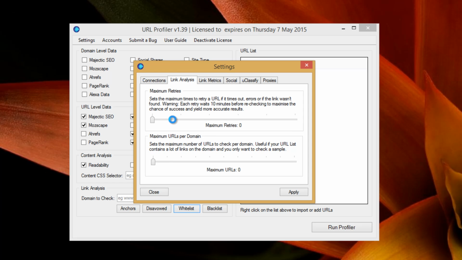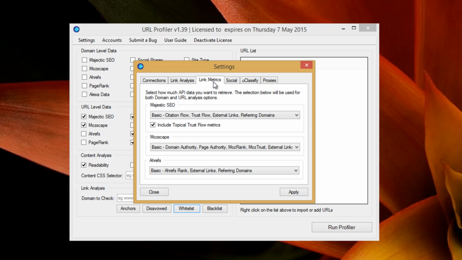Link analysis, again, I would leave these at the default settings of 0. This will just speed everything up a lot more. Don't need to go into the details too much here.